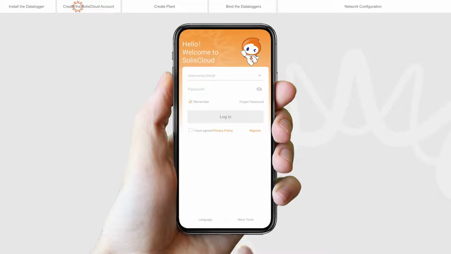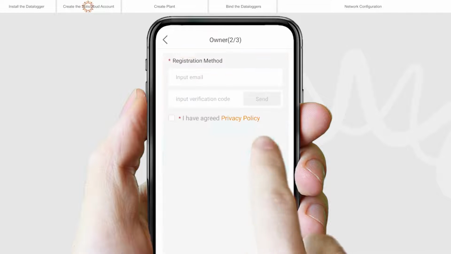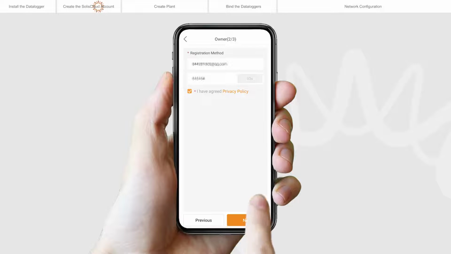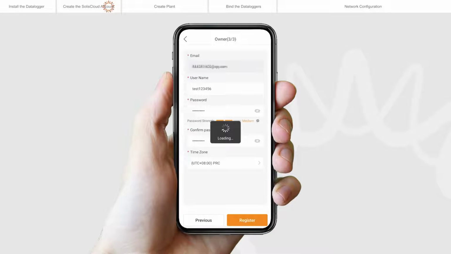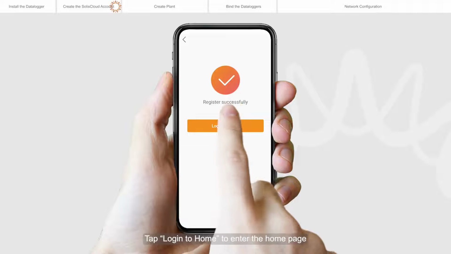Tap Register. Select owner or organization for registration. Enter your email address and input the verification code you received in your email. Then set up username and password to complete the registration. Tap Login to Home to enter the home page.